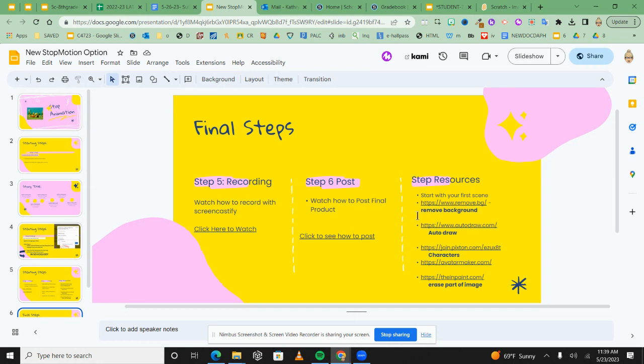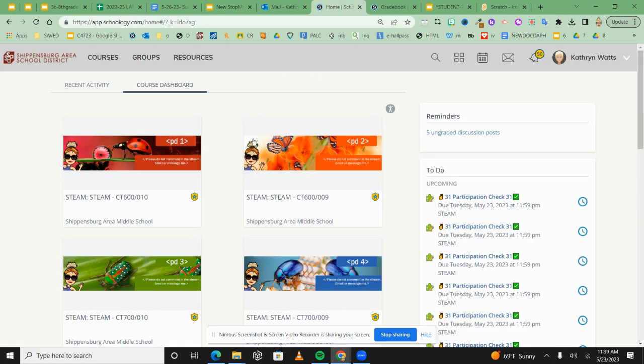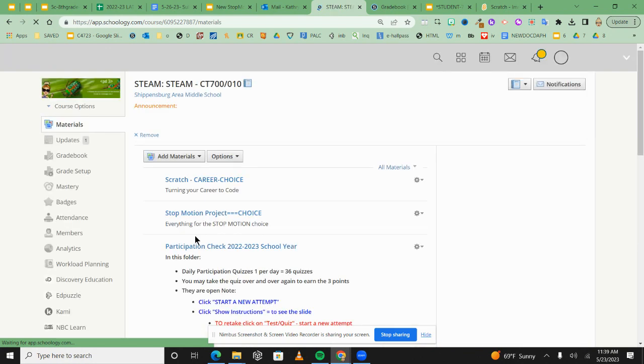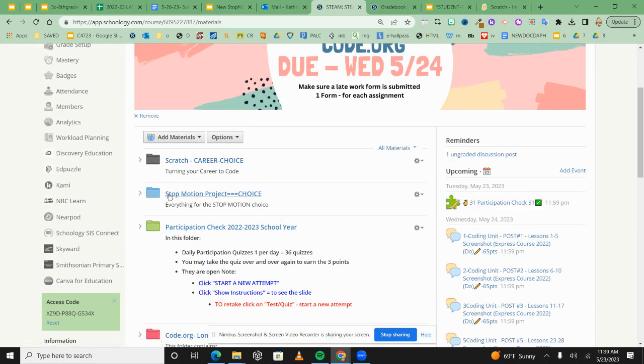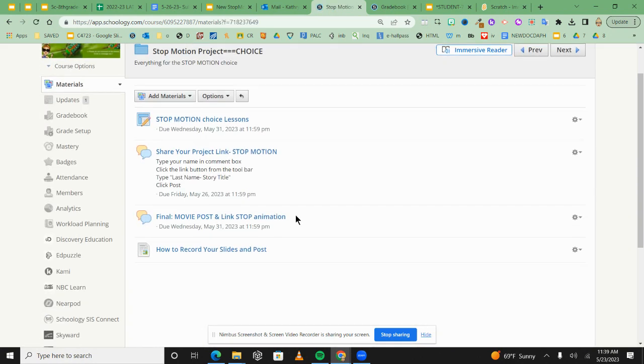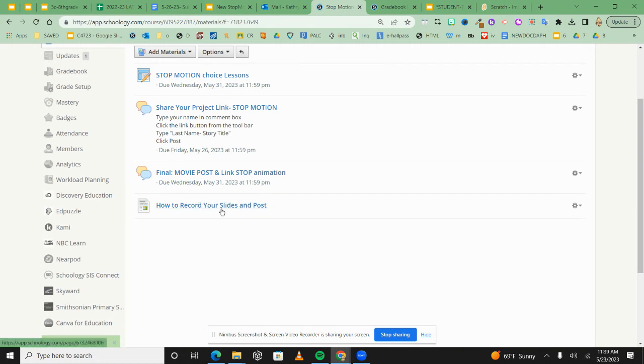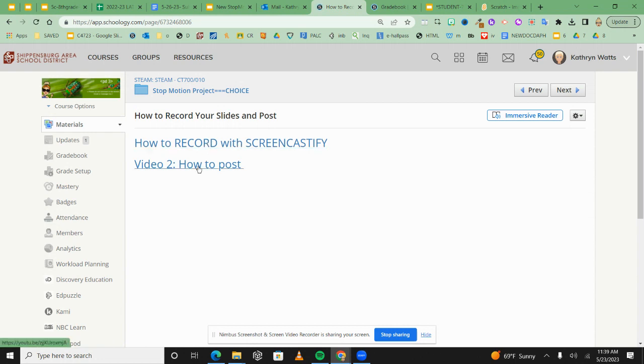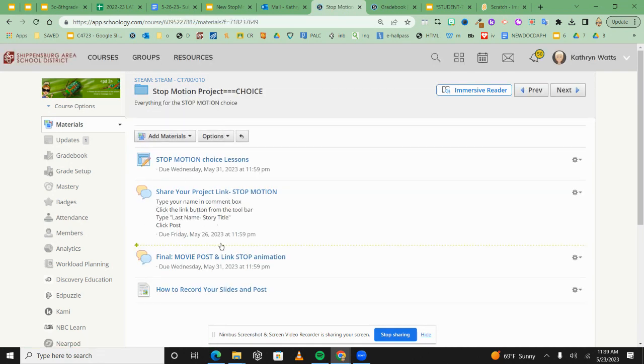And then for my stop motion people, there was a video on step 5 and 6 on how to record it into a movie and how to post it. I was having a glitch with my camera not moving from one screen to the next, so I did give you an extra video, a different video. So if you're having trouble following the instructions in the video that doesn't move, there is a how to record your slides and post two separate videos that I refilmed. Right here, so that you have access to them. How to record your slides with Screencastify, how to post, and you are then posting to the final movie post.